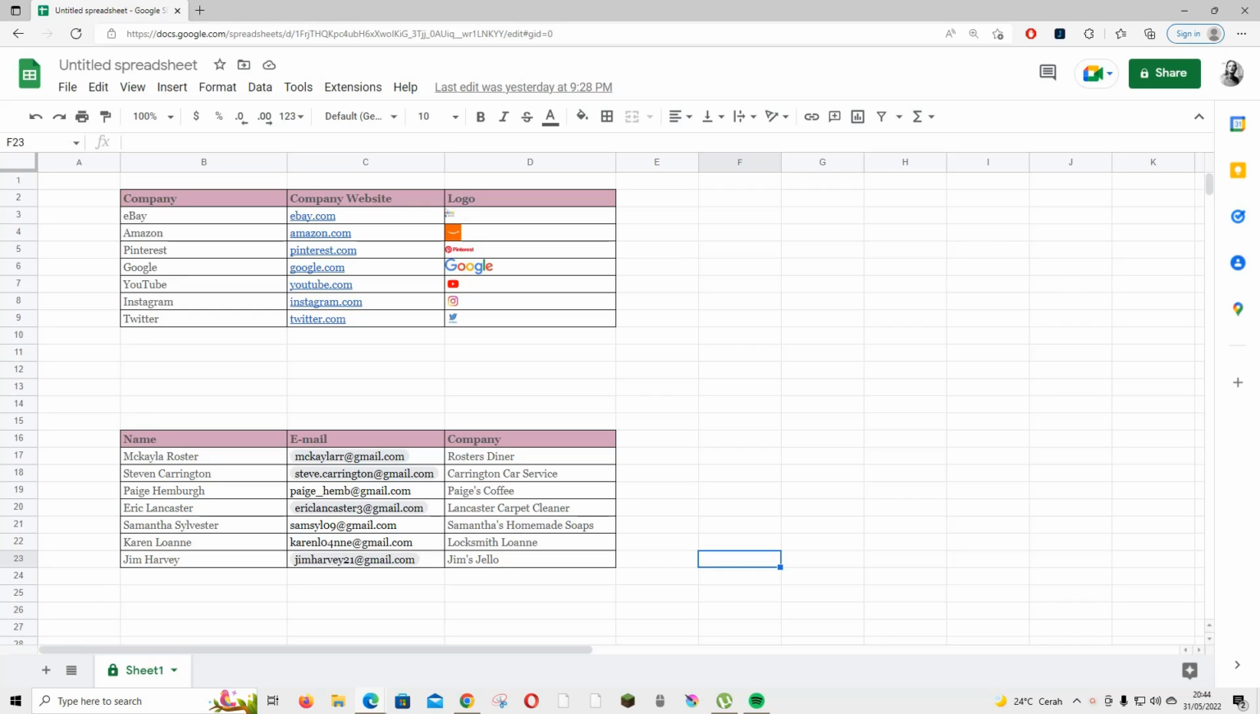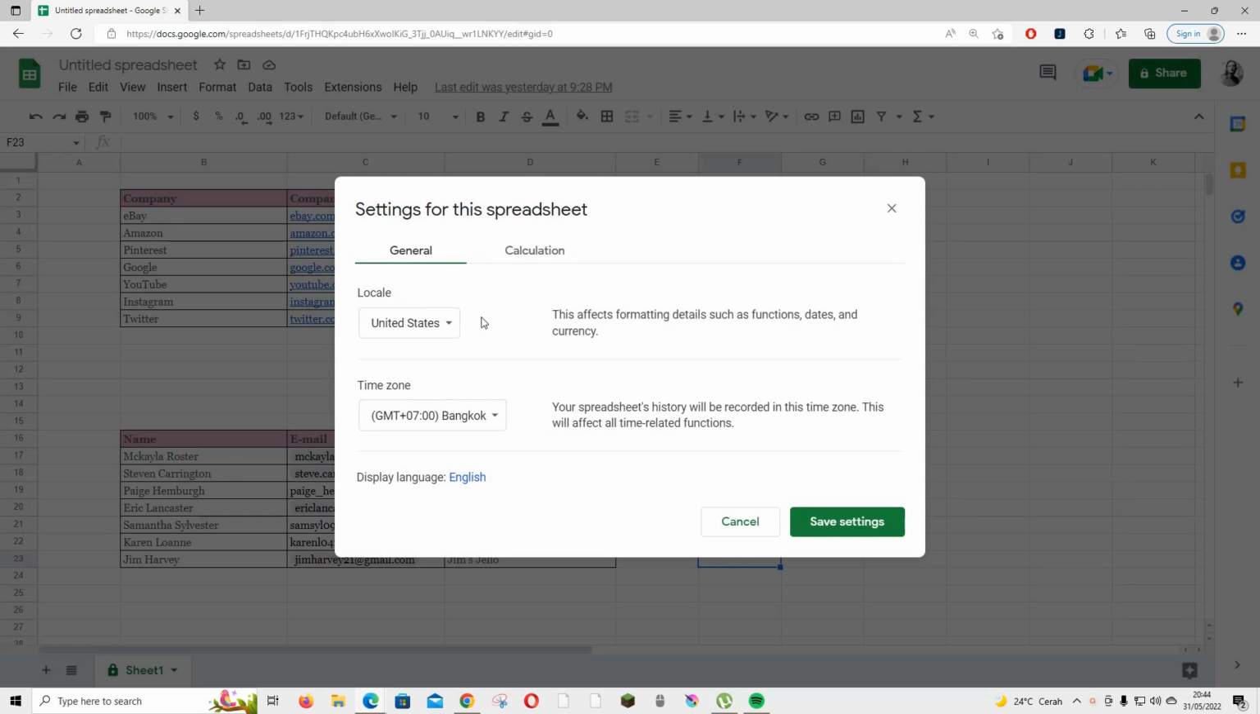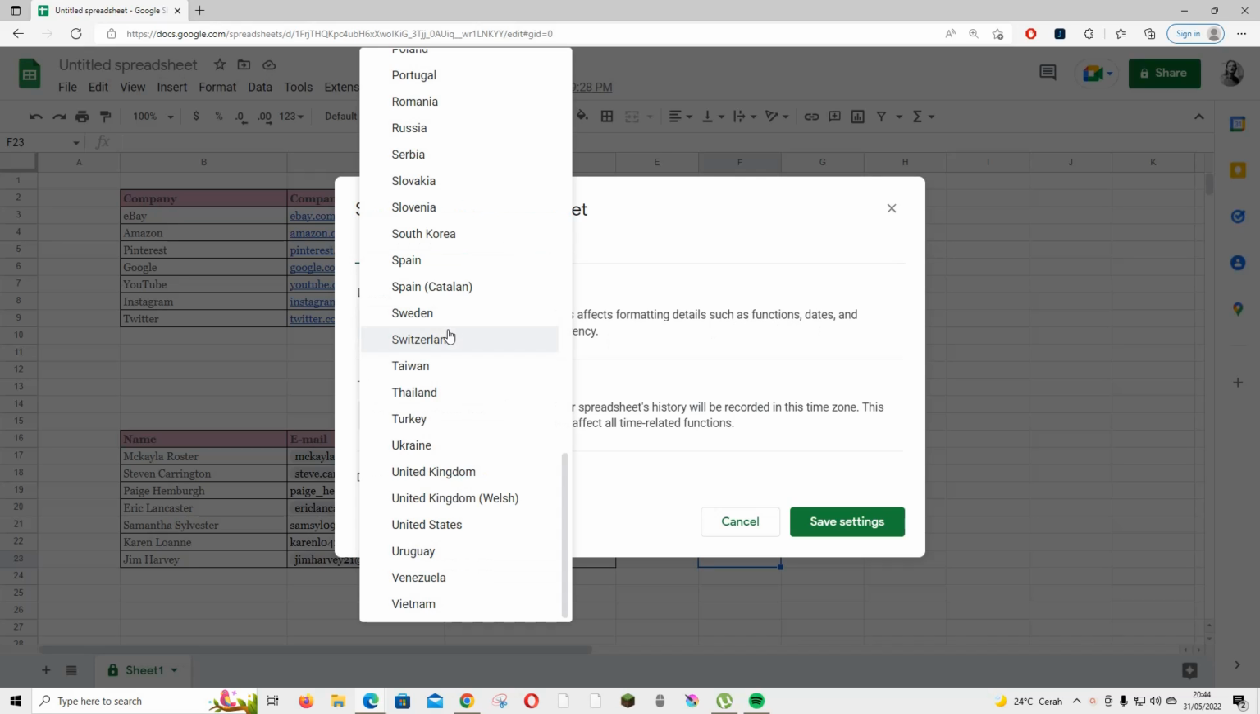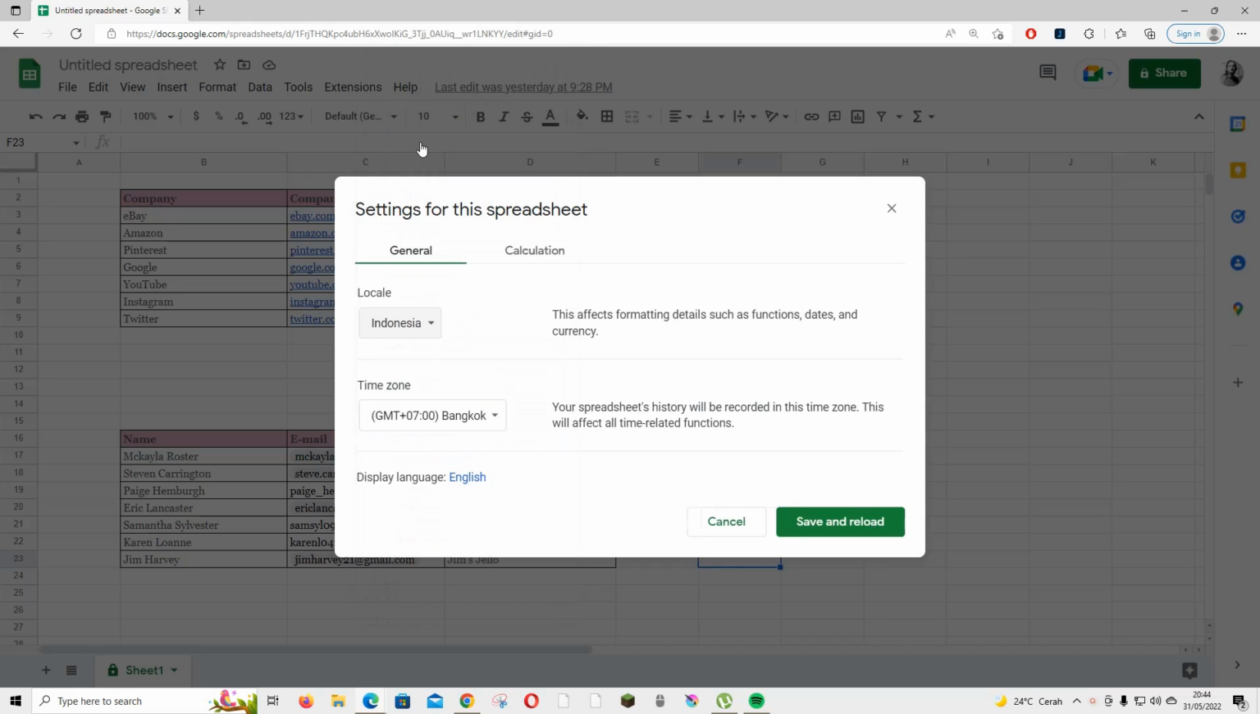In this video, I'll be showing you guys how you can change the locale and time zone on your Google Sheets. So go to File, and then you are going to go to Settings. Under General, you can change the locale. This affects formatting details such as functions, dates, and currency. So I'm just gonna change it to Indonesia, and the time zone's already set.